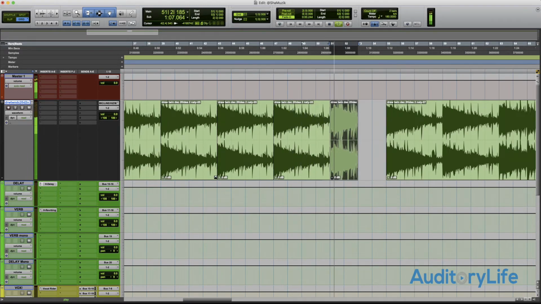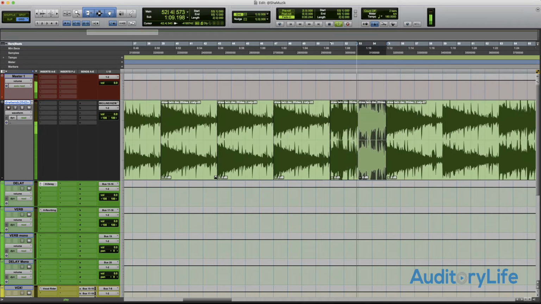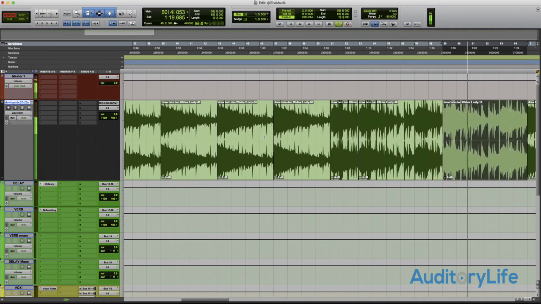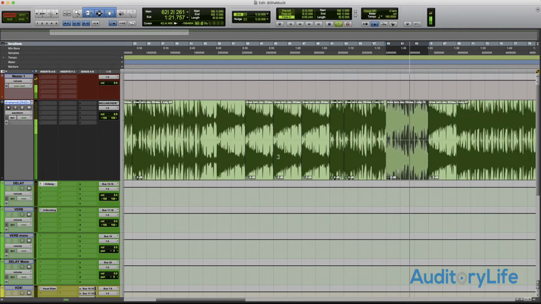All right, so I guess at this point I'm just messing around. Let's start this from the top, clear everything out, and let me show you the other way I would beat map this session.